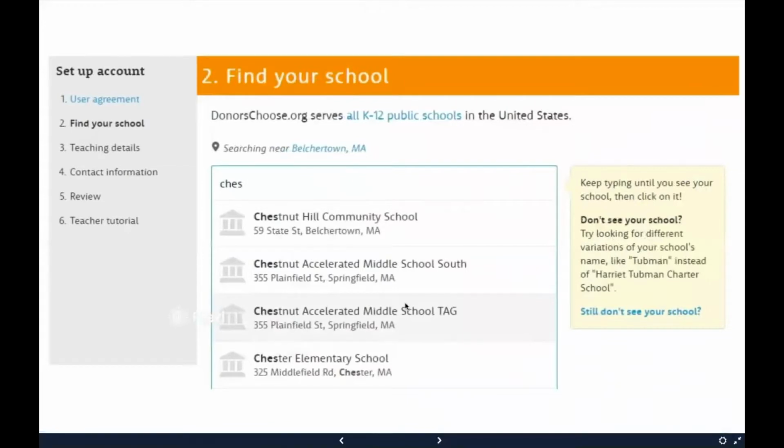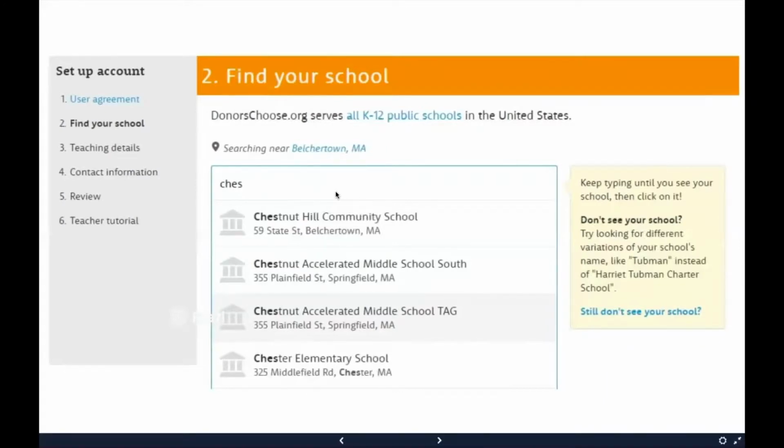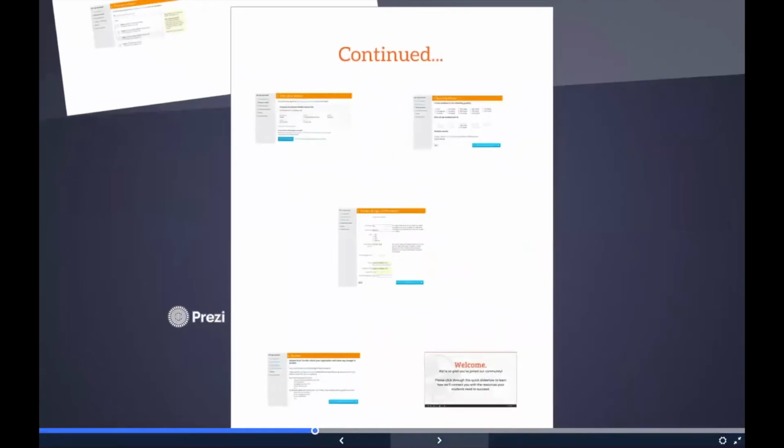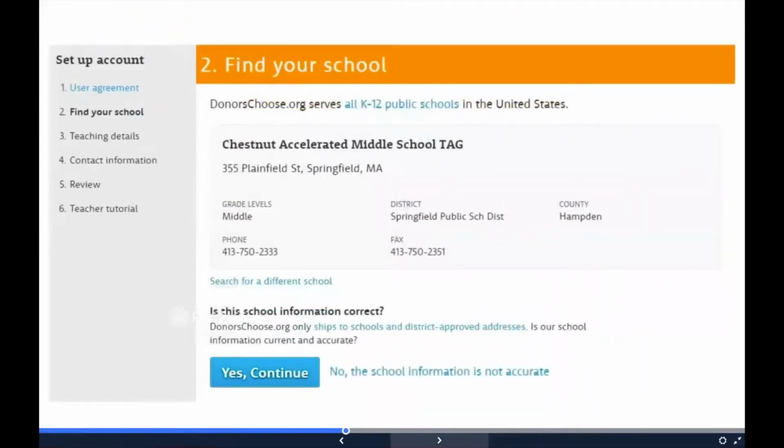Then you have to enter some information about your school. I still don't know how they have all of the information about all the schools across the country, but they somehow do, because magically, if you start typing the name of your school, it will pop up on a list. I'm always in awe of that. Select your school from the list. It shows you specific information. It pulls up all of the information like phone number, fax number, etc.